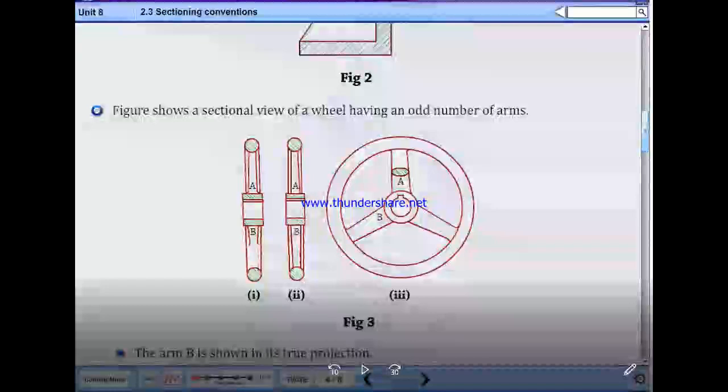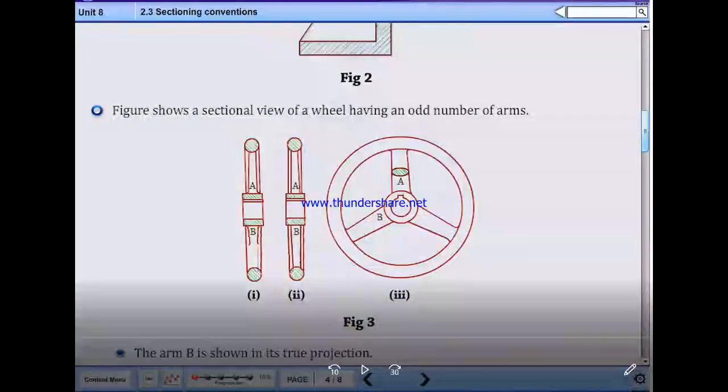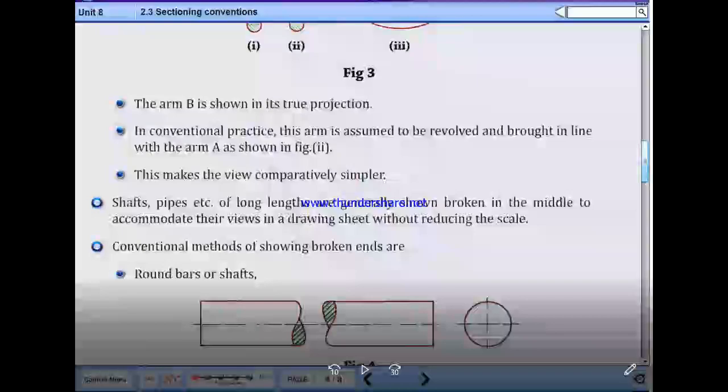Note the figures. Sectional view of a wheel having an odd number of arms. The arm B is shown in its true projection. In conventional practice, this arm is assumed to be revolved and brought in line with arm A as shown in figure 2. This makes the view comparatively simpler.